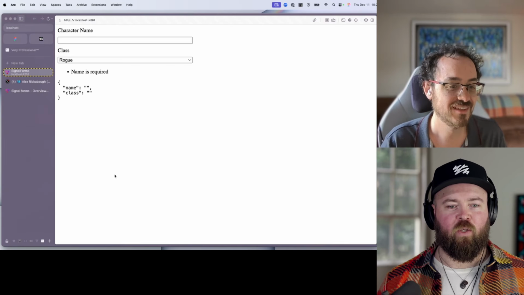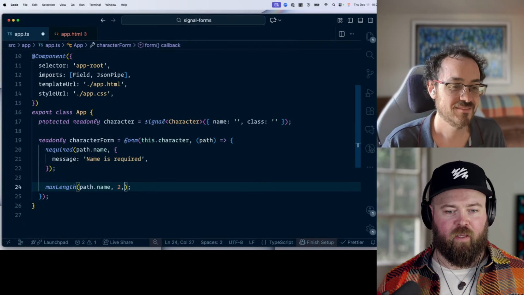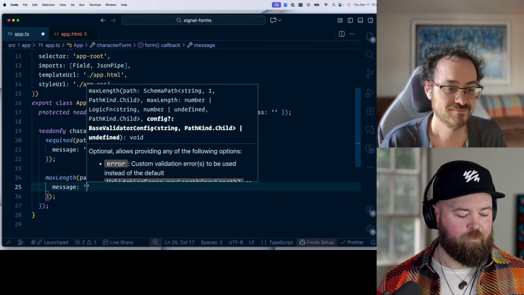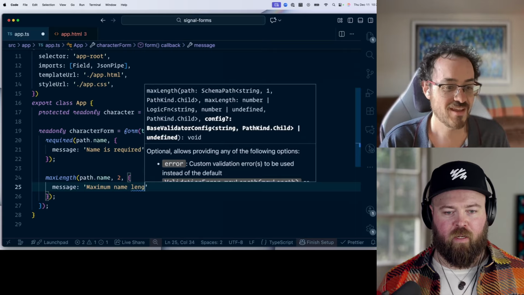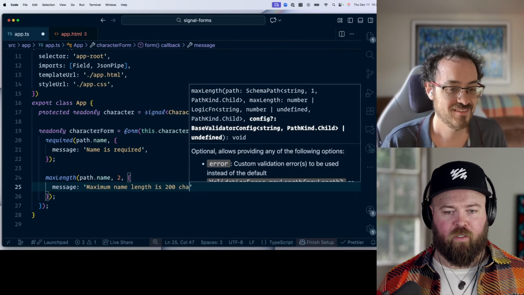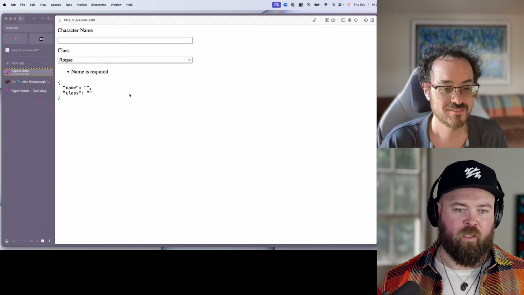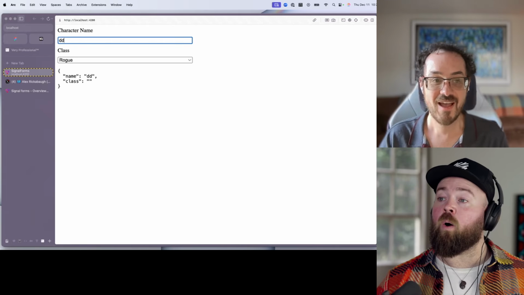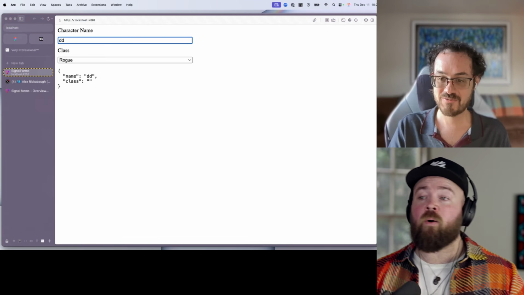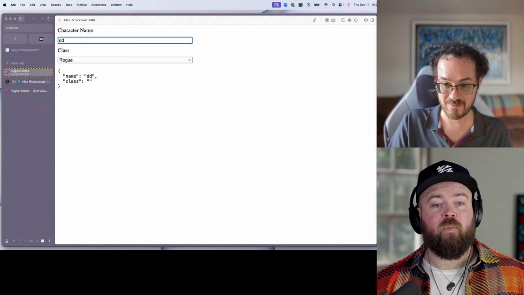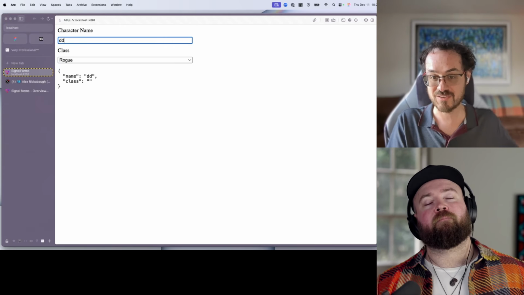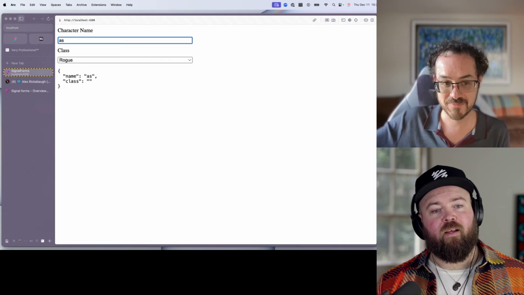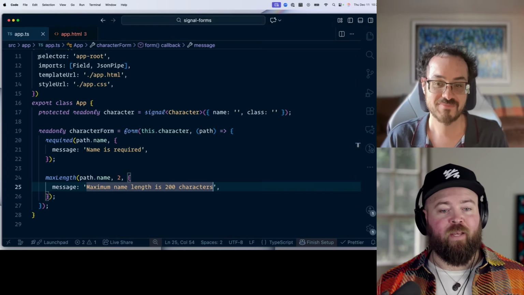Like I'm gonna make it 2 so that it throws the error right away, and then we'll say message is going to be maximum. Character name is too long. Yeah, name length is 200 characters, and I know that's not actually true, but we're gonna get it to throw our error for us. You probably won't. Oh, because Signal Forms knows, right, that you've set a max length validator specifically. So in addition to validation, it's also telling the input element you should have the max length attribute. That's slick. Okay, that's amazing.